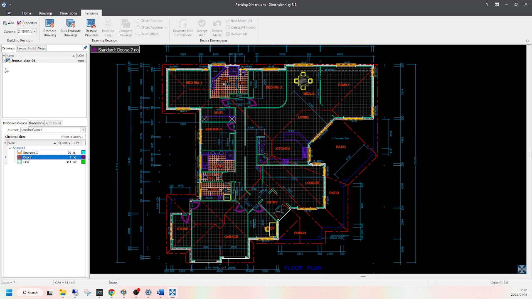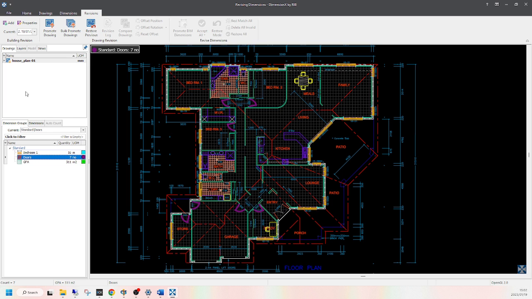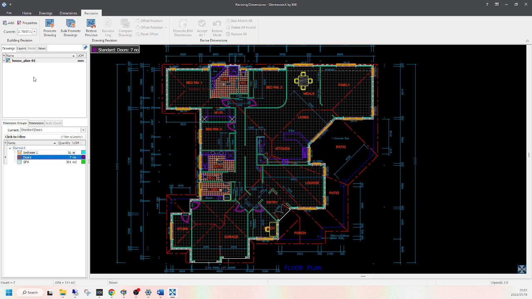As you can see, our drawing now has been locked, indicated by the padlock icon next to the drawing in the Drawing tab list. Note, when the mouse pointer is held over the drawing in the list, a tooltip summary of the drawing status is displayed. In this state, the drawing will need to be promoted to the current revision before we can make any changes to it.